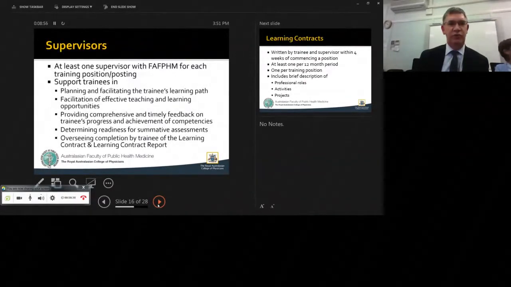We mentioned supervisor before. You need, as mentioned, a supervisor, either an AFPHM or at least a co-supervisor. The role of a supervisor is to help plan and facilitate your learning path, facilitate teaching and learning opportunities along the way, provide feedback and term readiness for summative assessments. Especially, they get involved in signing both your learning contract and learning contract report, as well as helping you have the opportunity to do things like the oral presentations.